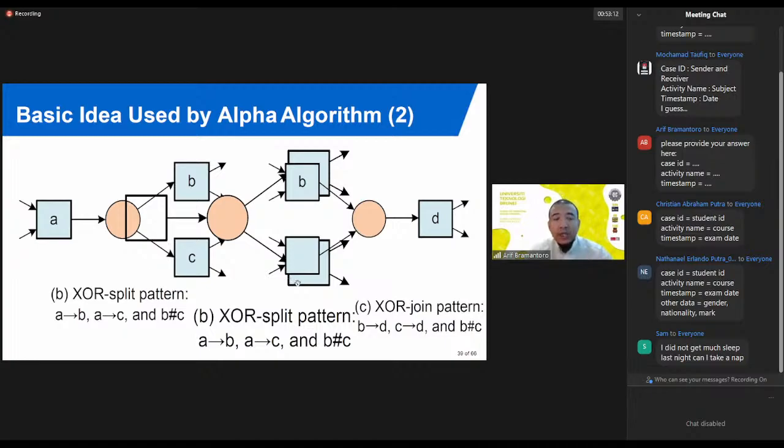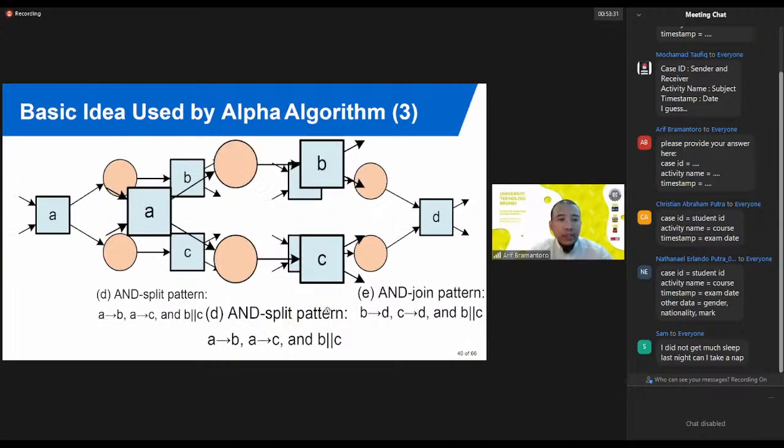So B has a causal relationship with D. C has a causal relationship with, what? D, right? But B and C never followed one another. It's obvious. So if you look at the concurrency, we see this behavior.